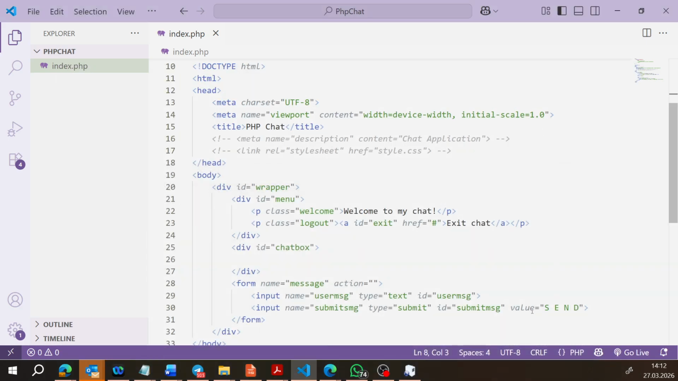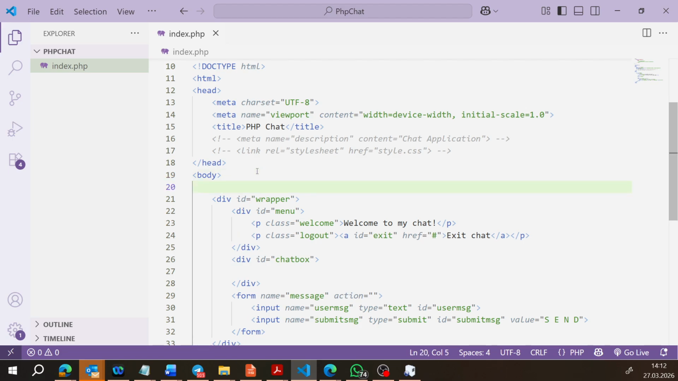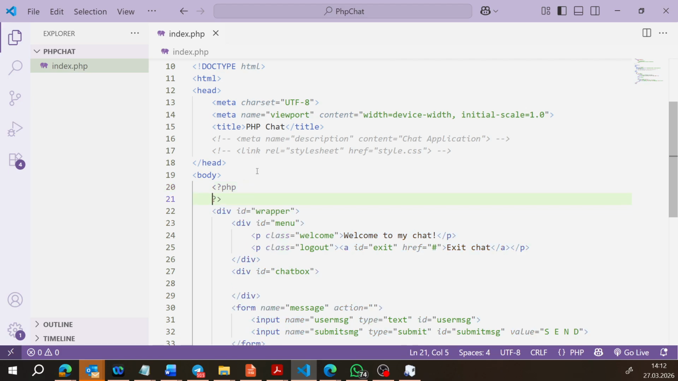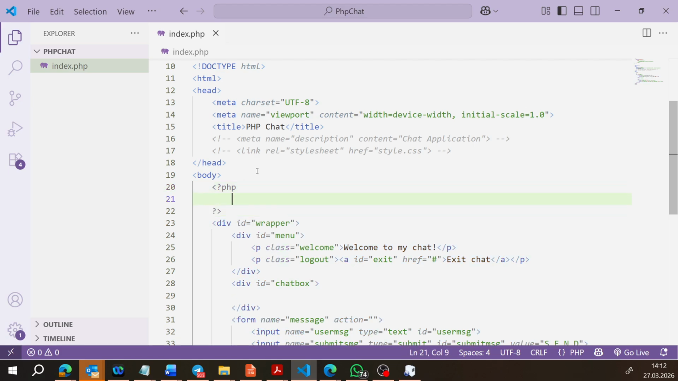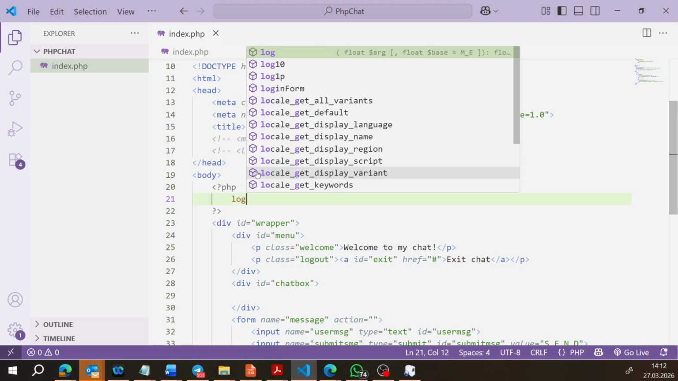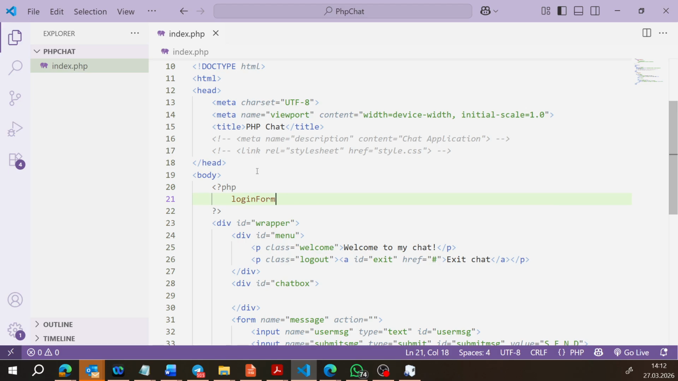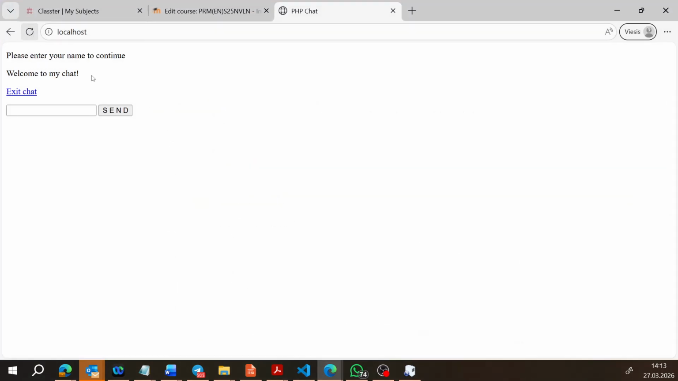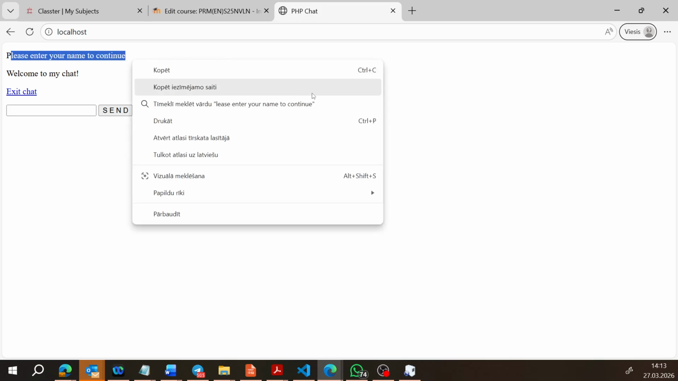But we can do the following now. We can call the function login form using PHP before the wrapper. You can write PHP again, and you can close PHP. And here you can call the login form. You can call this function. So if you call this function, look what will happen. If you refresh, then you can see you have please enter your name to continue.